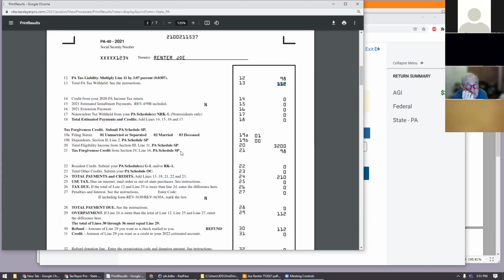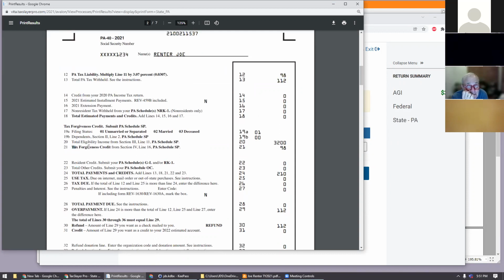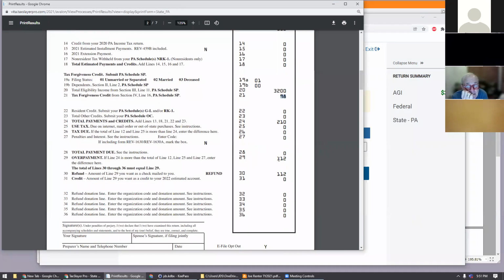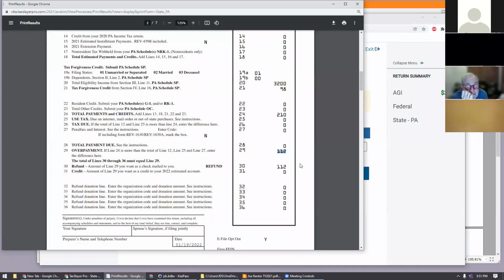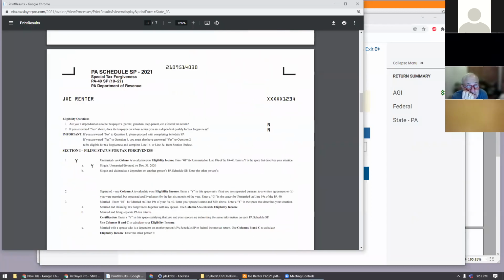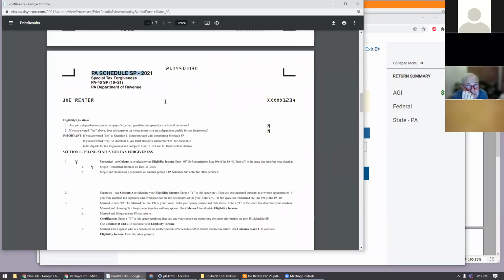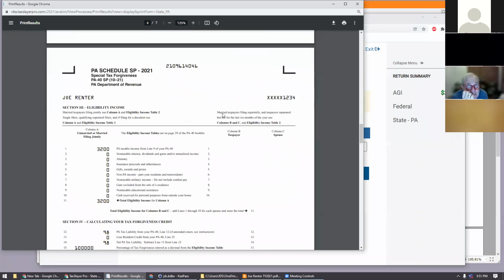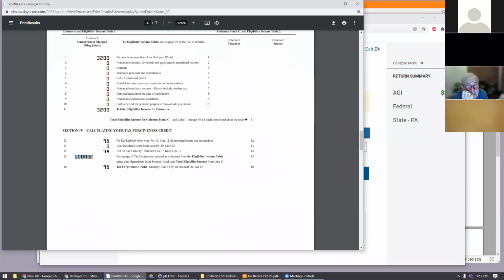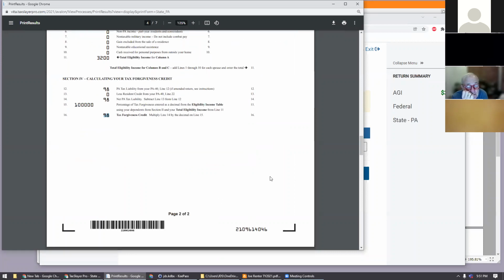$112 was withheld, but when I look on line 21, his tax forgiveness credit is $98. So he's forgiven the full amount of tax that he owed. Therefore, he gets a refund of all the tax that he paid. He gets the $112 back. So if I scroll down here, here is the PA 1000 schedule. And you can see that on page 2, he was awarded 100% forgiveness of his tax. And it line items the amount. So well worth the keystrokes for Joe.